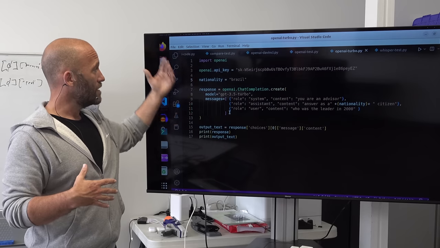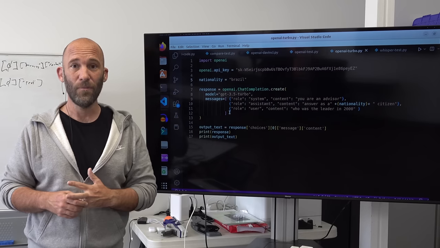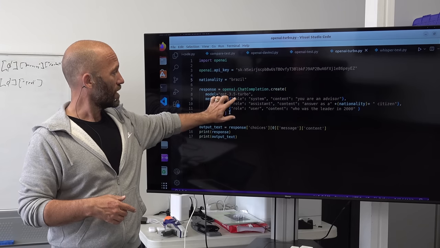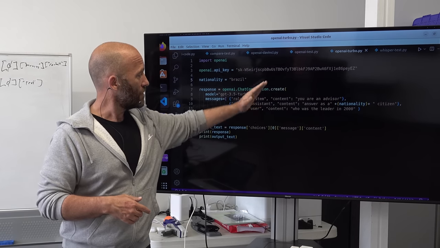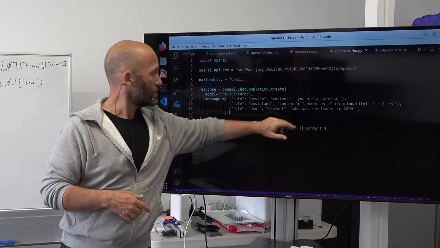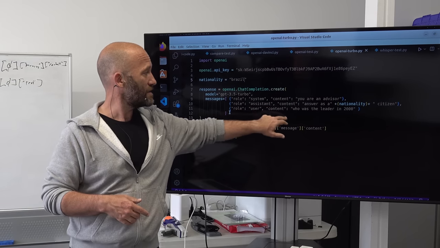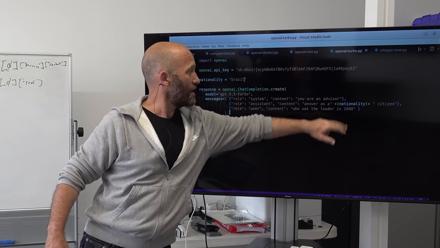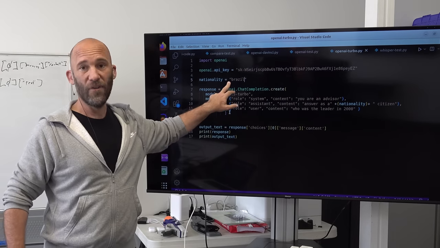So this is all there is for the 3.5 Turbo. Again, these roles is where it gets really kind of cool. The big thing here is you're able to slant the answer to the question based off of these assistants, and the assistants you can simply feed by concatenating in the values of variables.